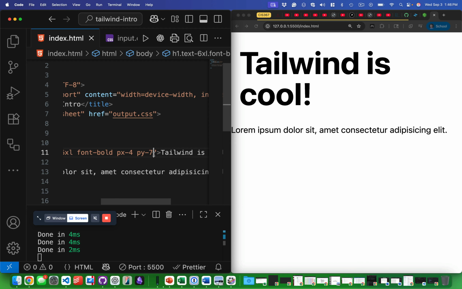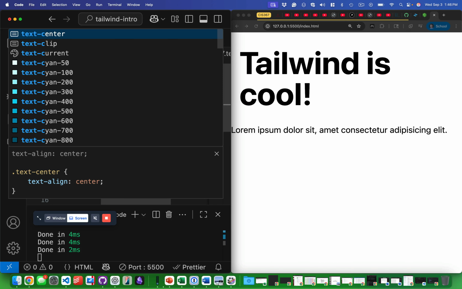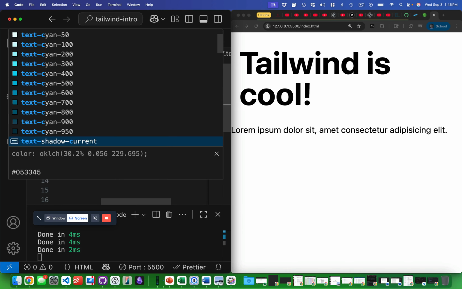And you really can be much, much faster when you don't have to keep switching back and forth and remembering all of the CSS syntax. But it includes colors as well. So here I can say text, dash, and then they have all of these colors that are predefined. So it's text dash name, and there's hundreds of colors defined.